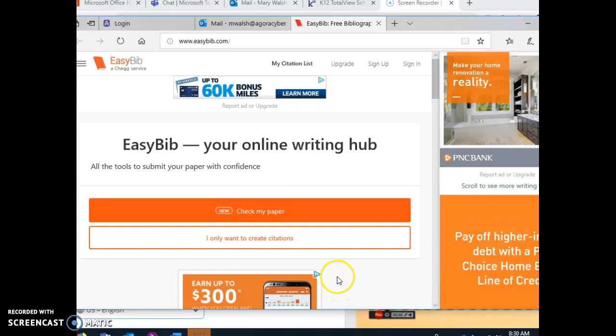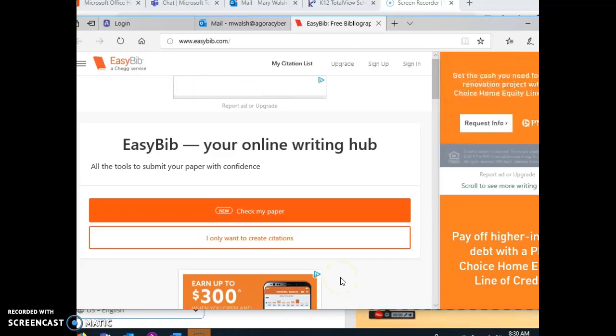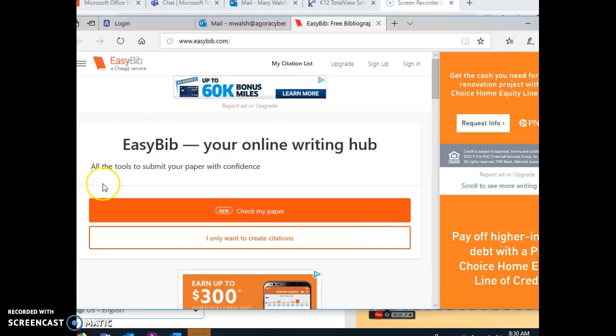Okay, this is to show you how to create a works cited page using the Easybib website. This website has a lot of ads on it, so just try to ignore those. You're going to go to www.easybib.com and click, I only want to create citations.